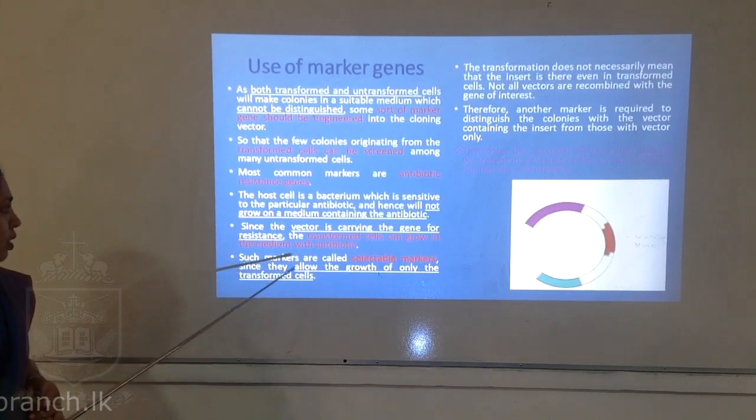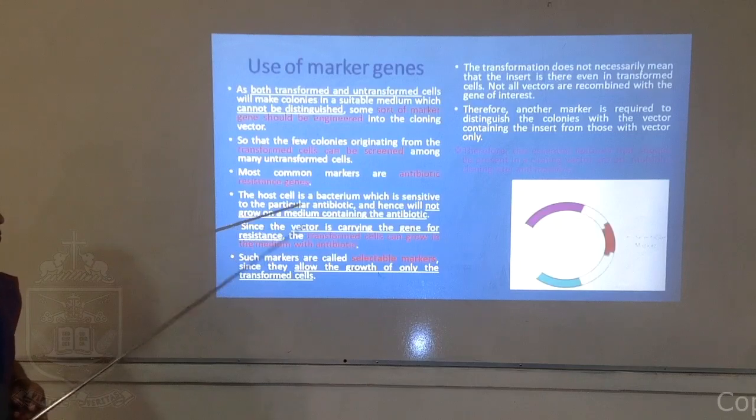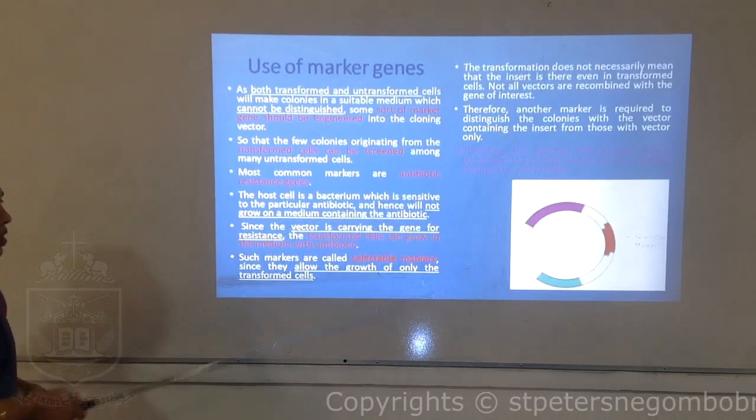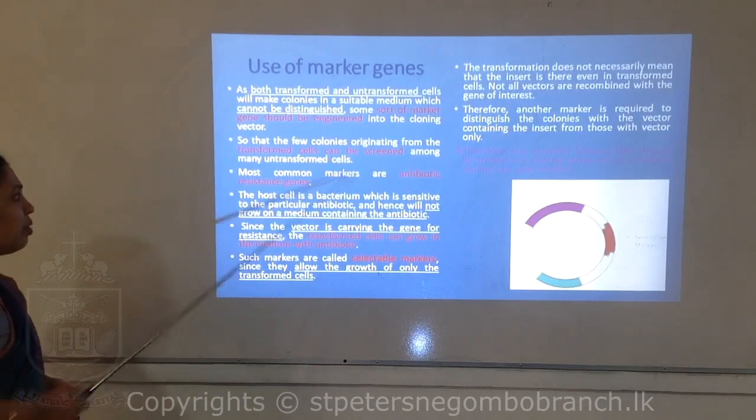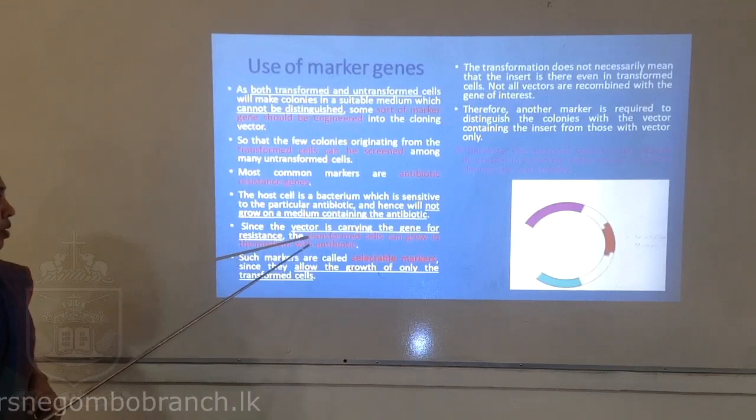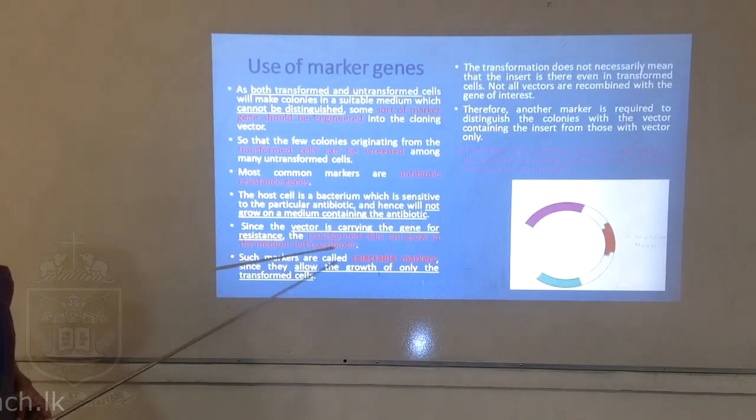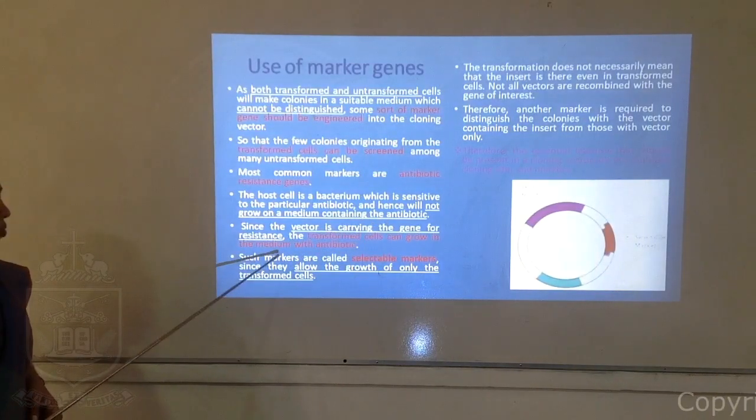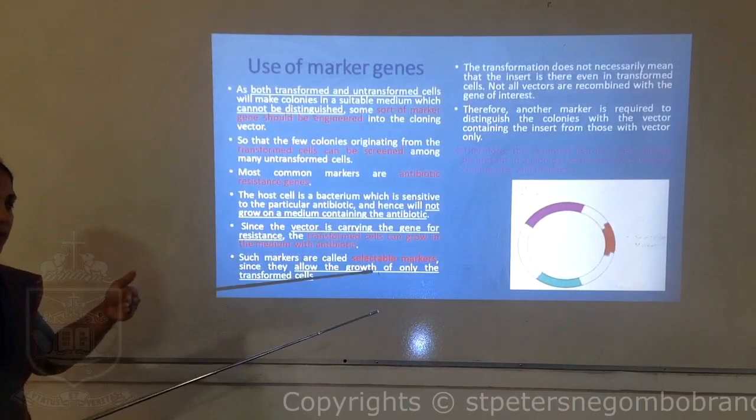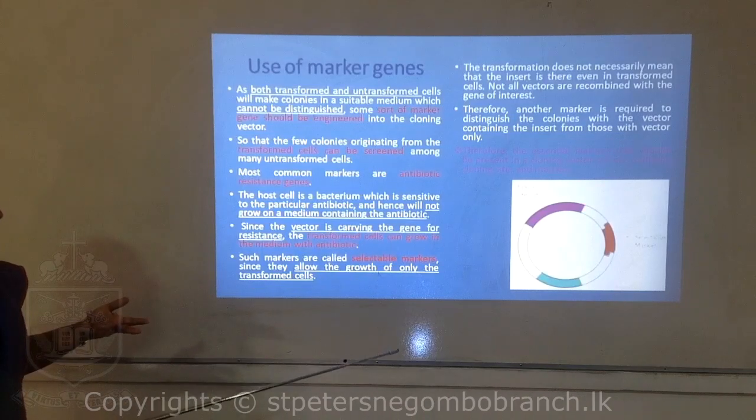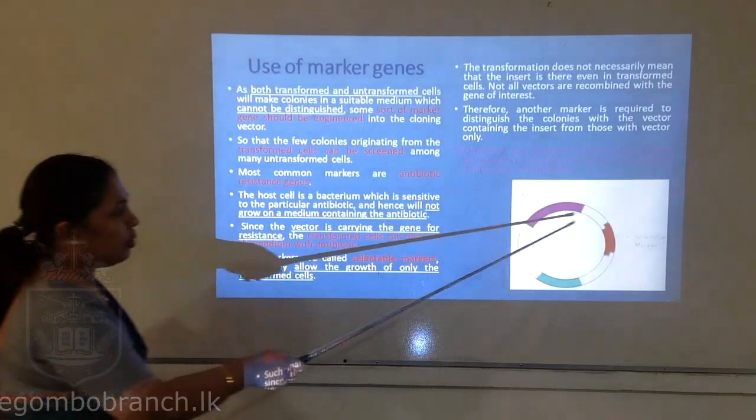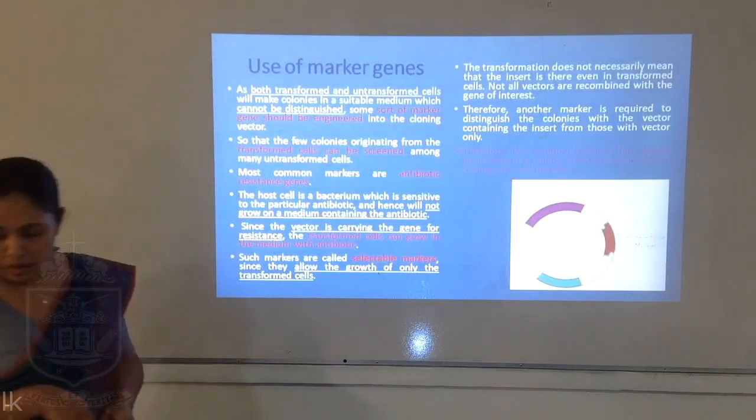So here the host cells will not grow on a medium containing the antibiotic. When we insert antibiotic resistant genes, that is the marker. So transformed cells can grow in a medium with antibiotic, while untransformed cells are not growing in that particular antibiotic medium. So this is an antibiotic resistant gene.